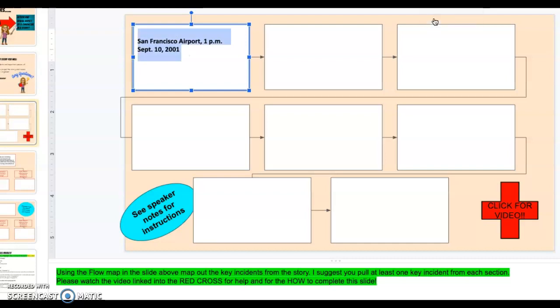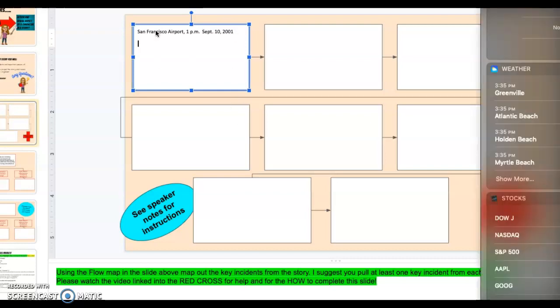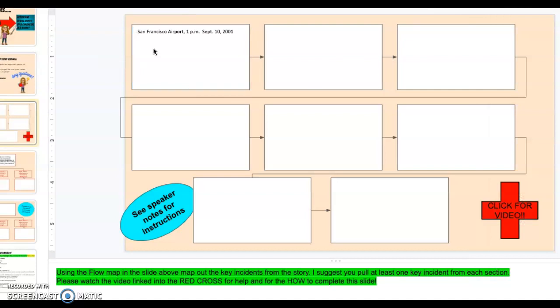If you didn't know how to reformat things, you can go here and fix the spacing. So we're going to remove all this extra spacing I don't need. All right, so this is where this is coming from. And now all I'm going to do is go into my annotations and figure out what is an important key incident that I would like to include in this first box from this particular section.